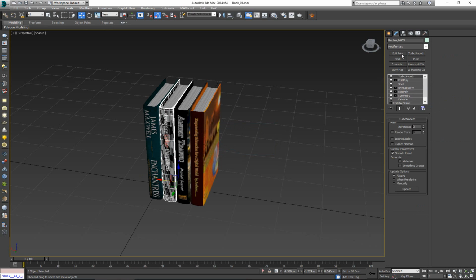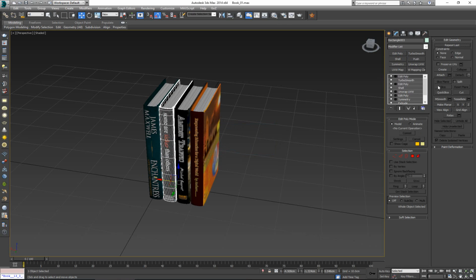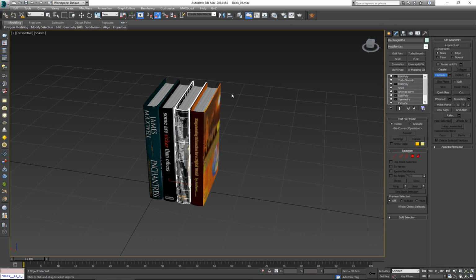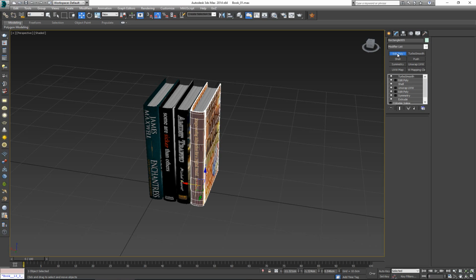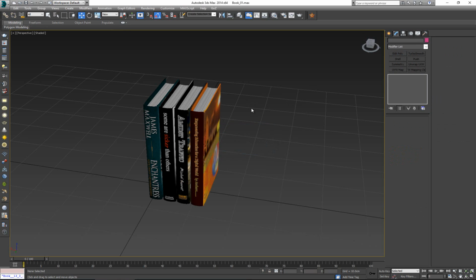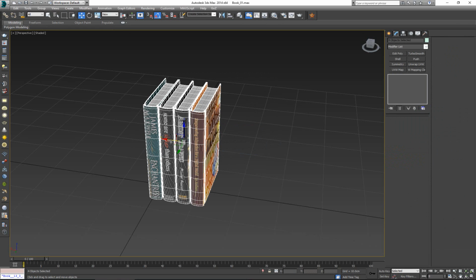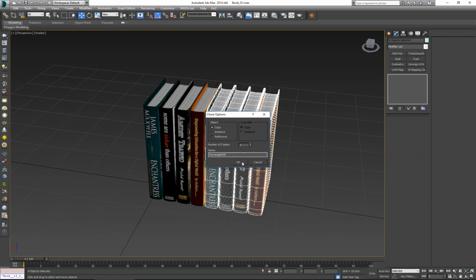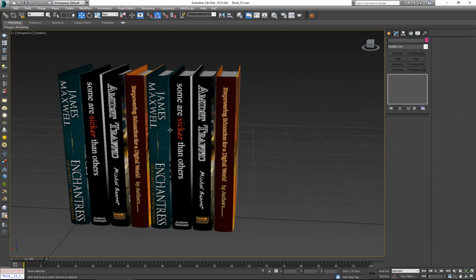I'm going to do the same thing for all of these books. So I'm going to attach it with these. Okay. Add an Edit Poly, attach, add. Okay. And do the same thing for the last one like that. Right. Now these are all single objects. I can select them, hold down Shift, drag them outwards and make one copy like this. And now we have 8 books.